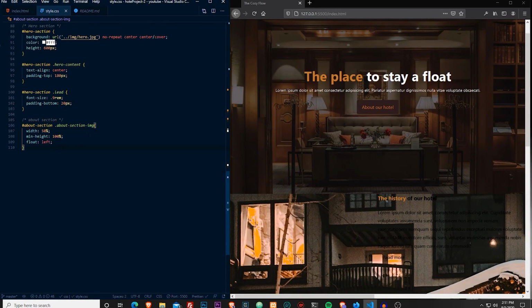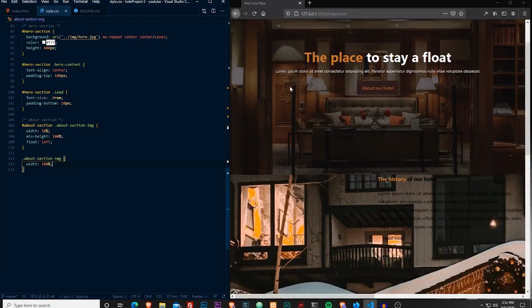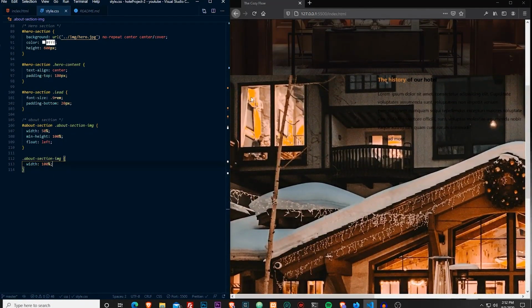So what we're gonna be doing after that is let's just select the class image, and let's give this a width of 100% so it can fill up the container. Let's see how that looks. And I guess we gotta put the height 100% as well. Okay, not the height. Alright, so what's wrong?